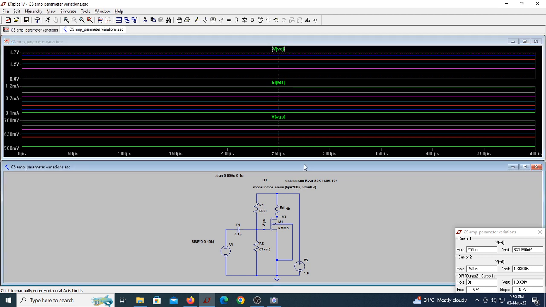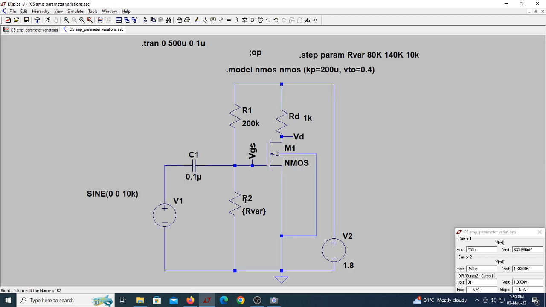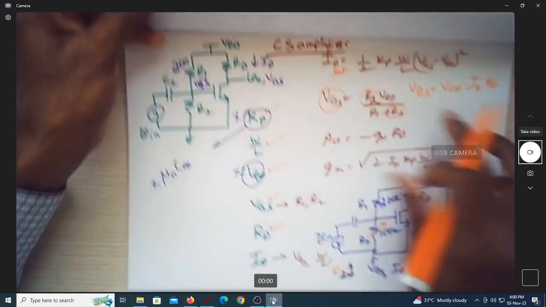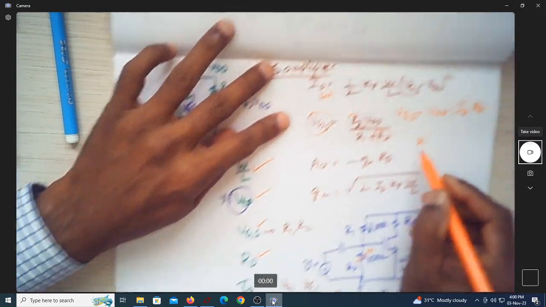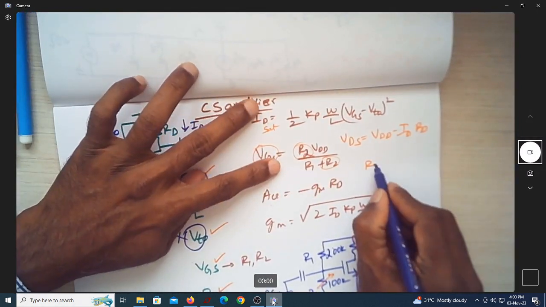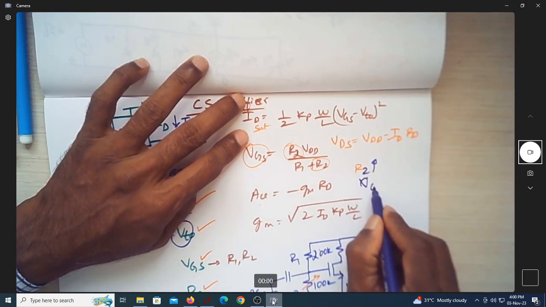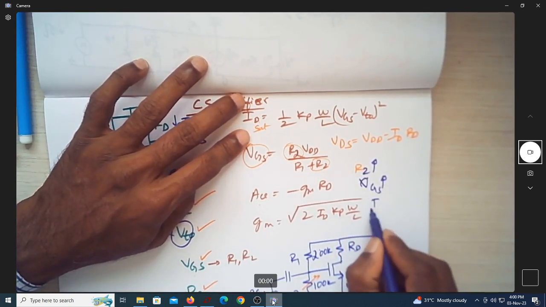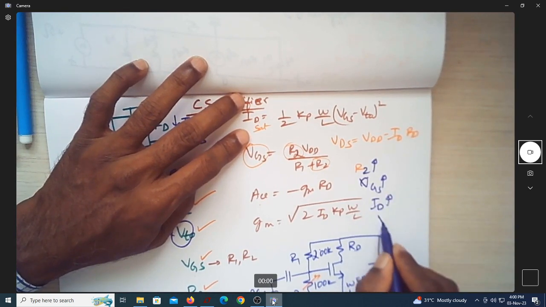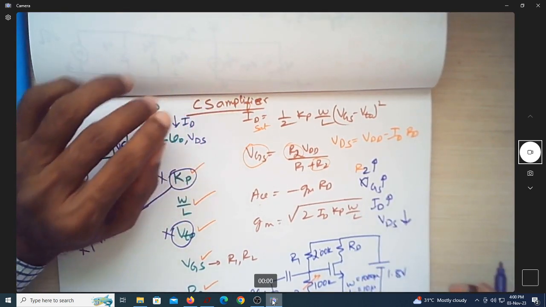So when we actually increase the value of R2 from 80k to 140k in steps of 10k, VGS actually increased. So let us see what happens here. Let me just go back here and show you. As per these equations, if R2 increases, so naturally as per this equation, VGS will increase, ID will increase, whereas VDS will reduce.